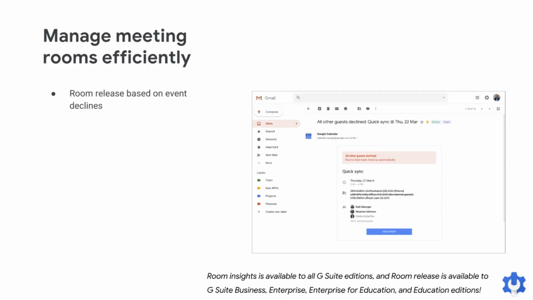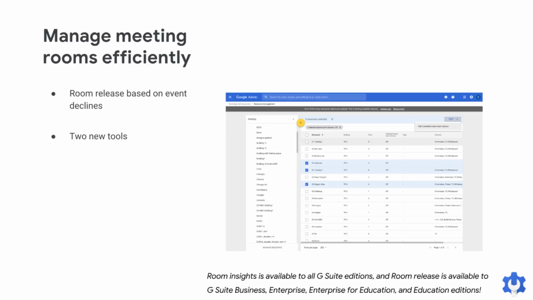According to an internal study, up to 40% of meeting rooms are booked but go unused. To help your users find those unused rooms, we'll now automatically free up rooms when all but one guest has declined the invitation. The event organizer will then be advised to reschedule or delete the meeting. You can enable this feature for structured rooms in the admin console by navigating to your resources and selecting the rooms you want to enable for room releases. You then need to click Edit and turn calendar-based room releases on for your selection.